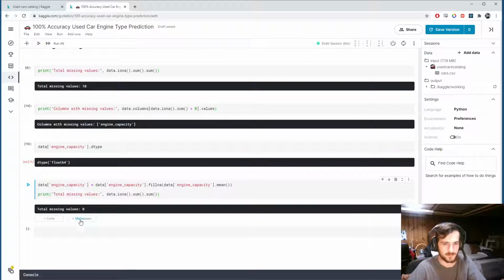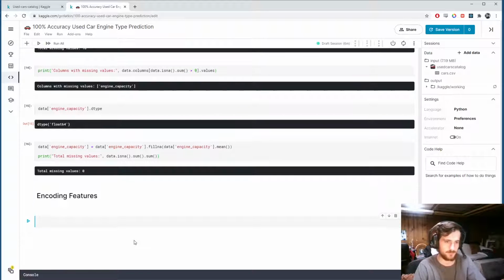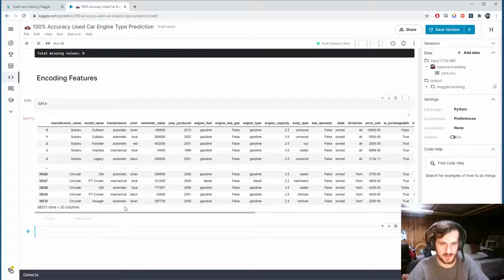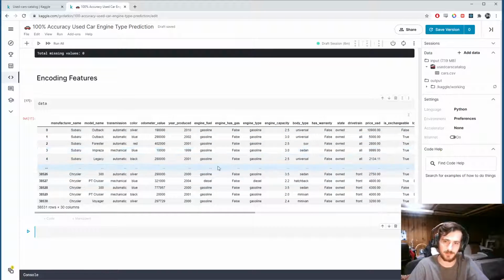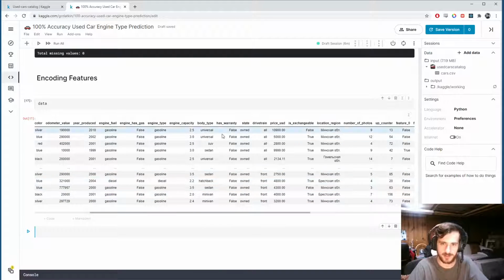Okay, let's move on to encoding the features. So take another look at the data. You can see we have a fair number of categorical features here, features with text labels rather than numbers. In addition, we have a whole bunch of true-false values here, and some here as well.